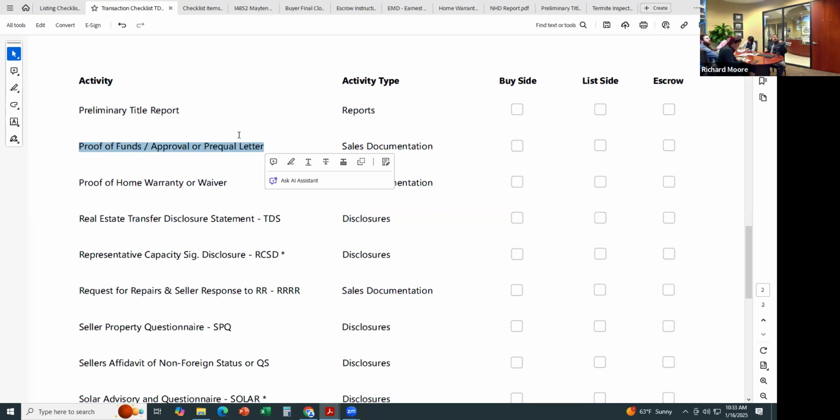But if you're on the listing side, you're gonna have this anyway because they're submitting these things to you. So if you're on the list side and you're missing this, reach out to the buyer's agent and say, hey, can you send me this stuff? You never sent it over. But if you're representing the buyer, you should already have this. So the buy side should be providing this.